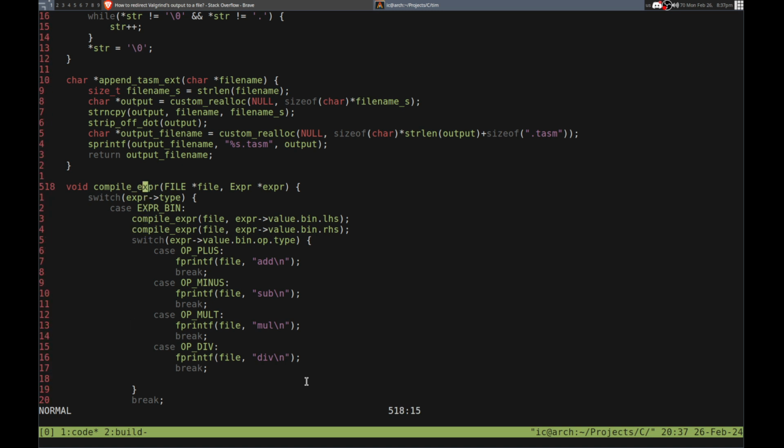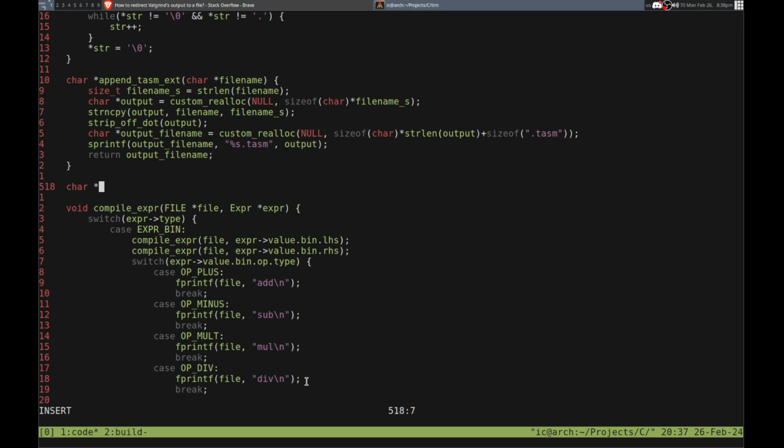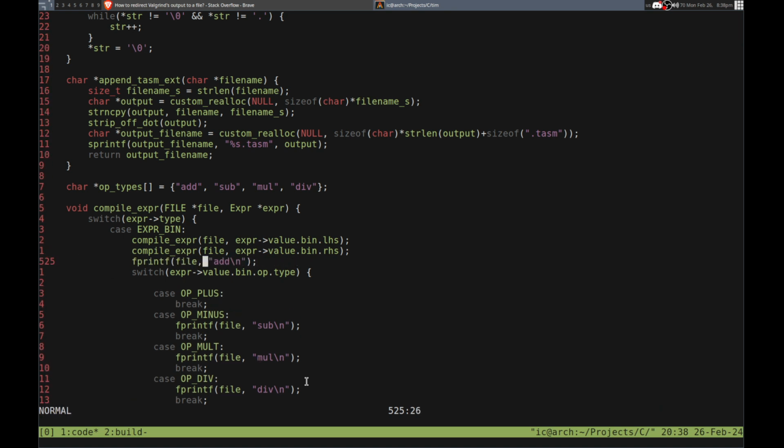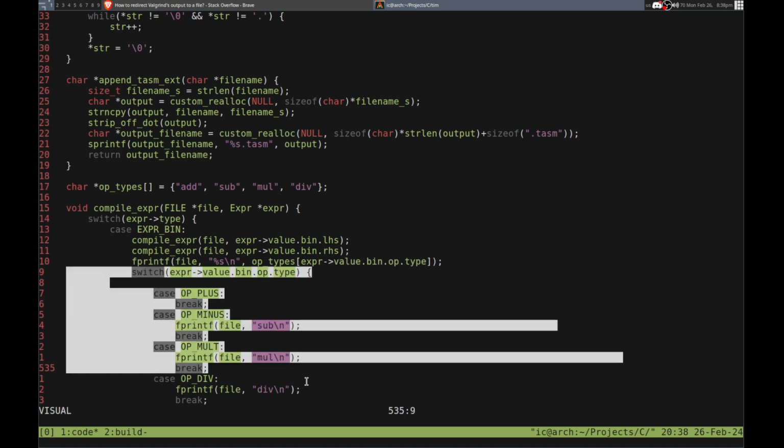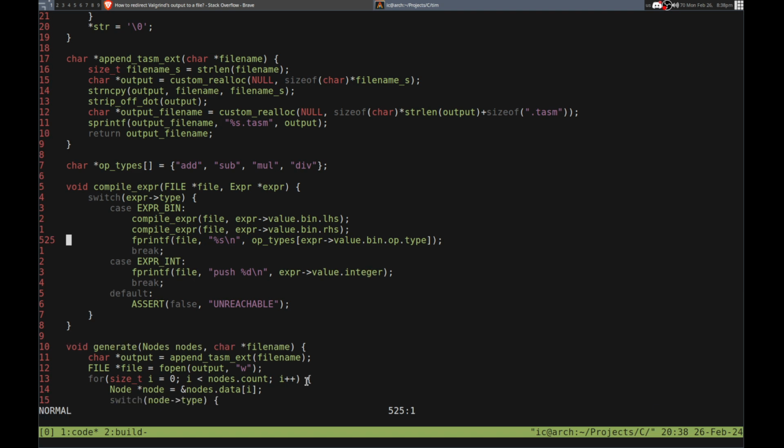Also for this, I'm just gonna put it here for now, but we could have power star 50 times, right? OP types like that equals, we can add, sub, multiply, and divide. And we could just do this, you know? Print and then put some S there, and we could do OP types for value dot in dot OP dot type. You know what I'm saying? That'd be pretty good. Okay, save that.